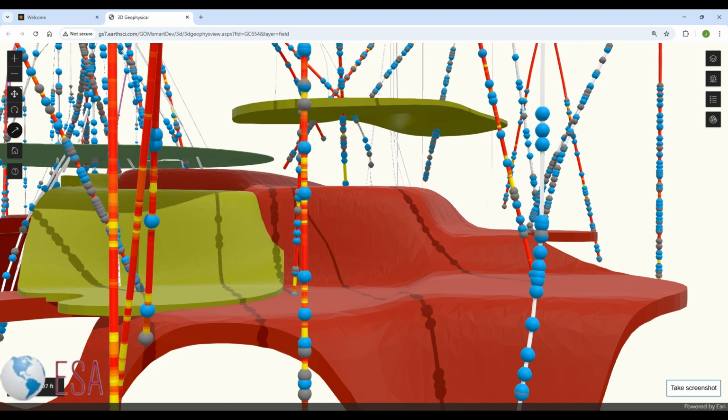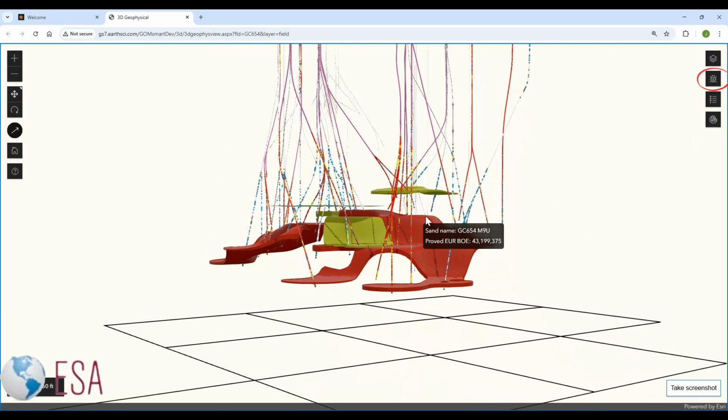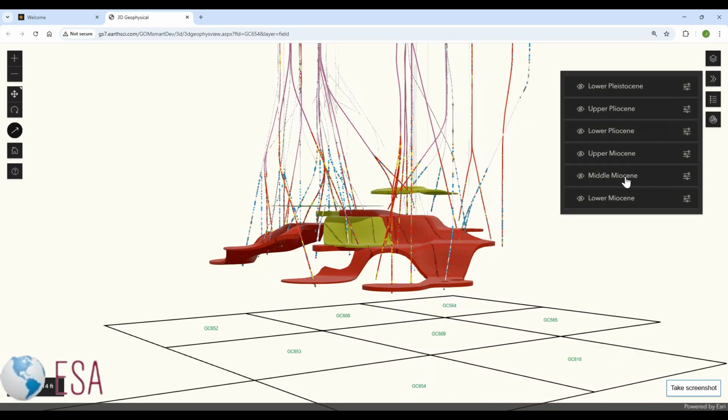If you click off the sands through the Content button, you'll see the well's completions and access details the same way. One more thing. If you click the second button on the right, it will expose available paleo surfaces for that field. Click on one or more to get stratigraphic control.